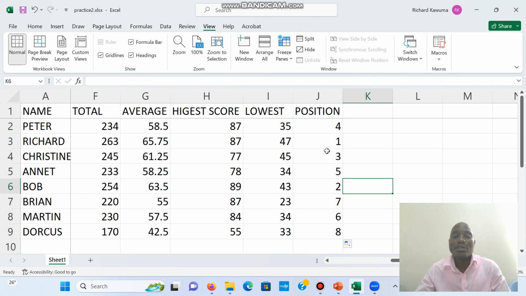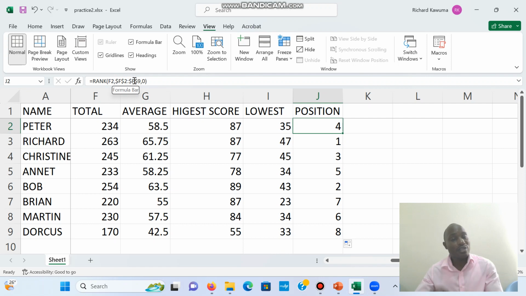As you see now, we have the correct answer, because the reference is fixed using a dollar sign. We have a mixed reference. On this side, F2 is left as a relative reference, but the range F2 to F9 is an absolute reference. So as you can see here, F3 changes, but the range remains. Changes, range remains. So we succeeded in getting the positions of the students basing on total.